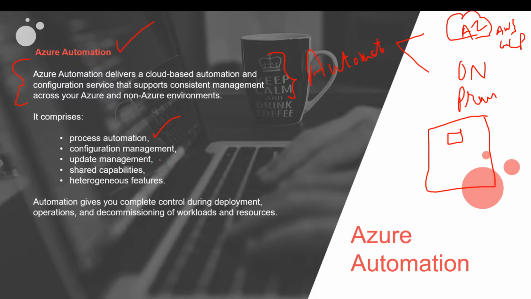It comprises various components. So it has process automation, anything related to any process. For example, if you want to modify any VM, or customize the scripts that are running inside a VM, all those things can be done using process automation. You have configuration management, you have update management, you have shared capabilities, you have heterogeneous features. So various features are available in an automation account.